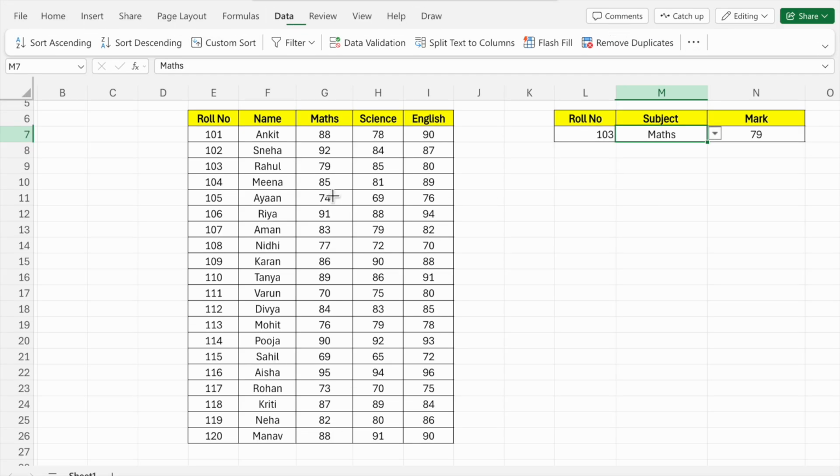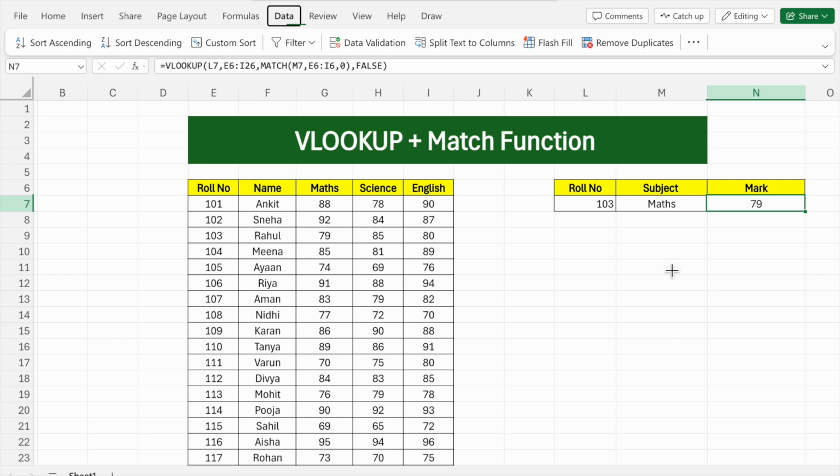Now you will see, if I enter any roll number here, say 103, subject maths, then we find that the marks for 103 in maths is 79. So like this you can use this VLOOKUP plus MATCH function in Excel.